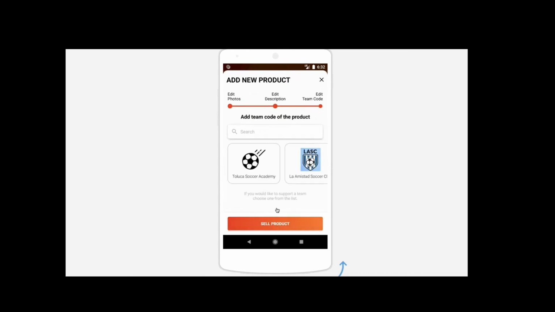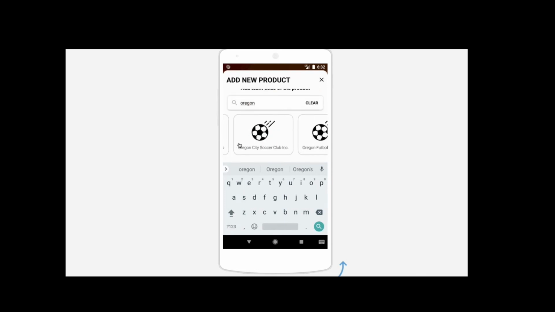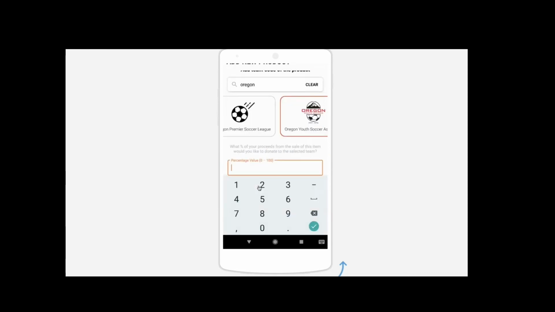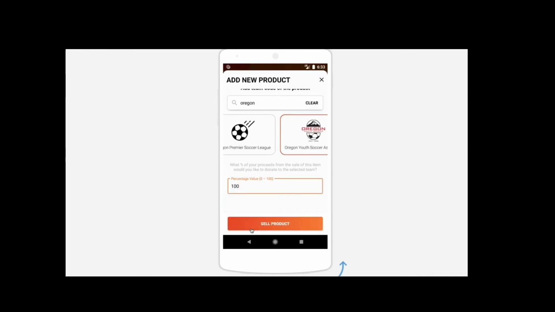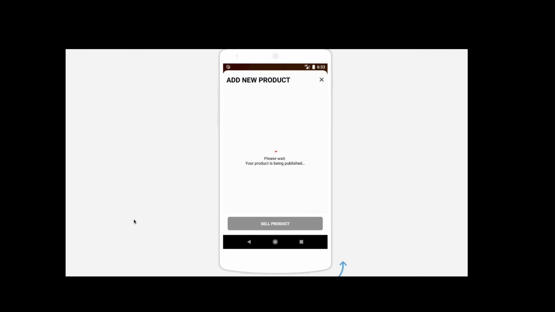Okay, and then we hit the next step. And here's where we select our team for donation. So I could either enter a team name in, or I can simply select from my list of teams. In this case, I want to look for my Oregon Youth Soccer profile team here. There we go. And I would enter the percentage value, up to 100% of the value of the product. And then I just hit the sell button, and that's how I would publish the item.